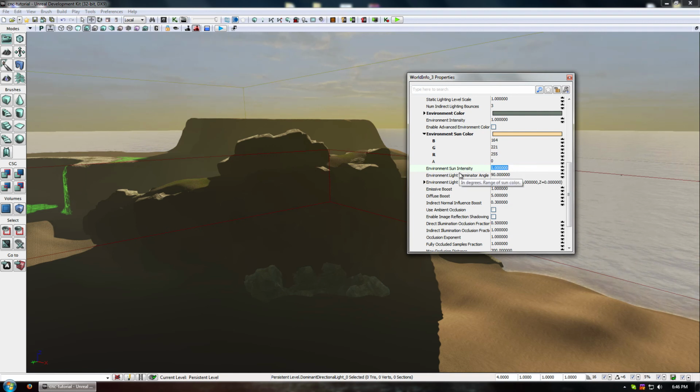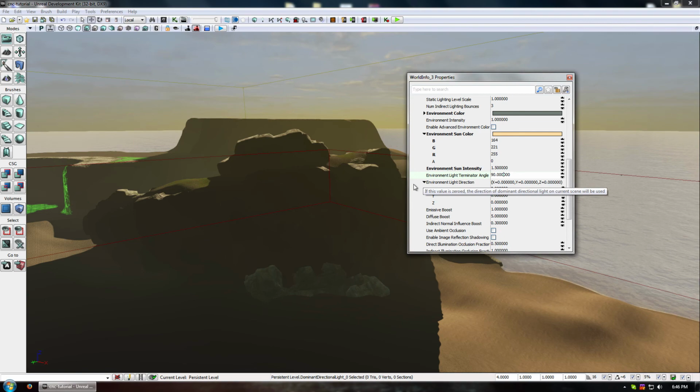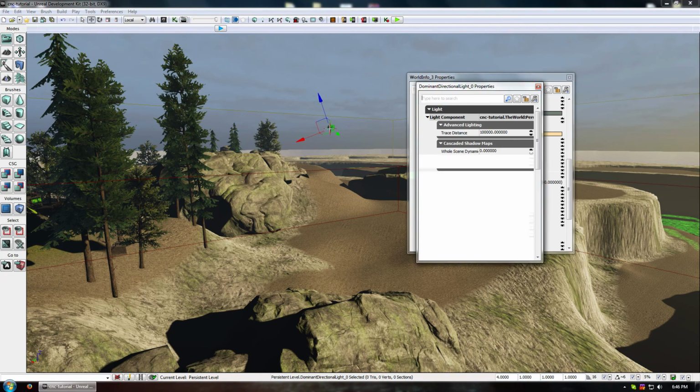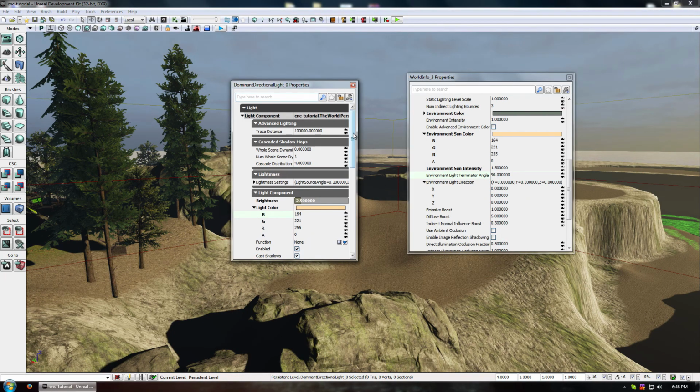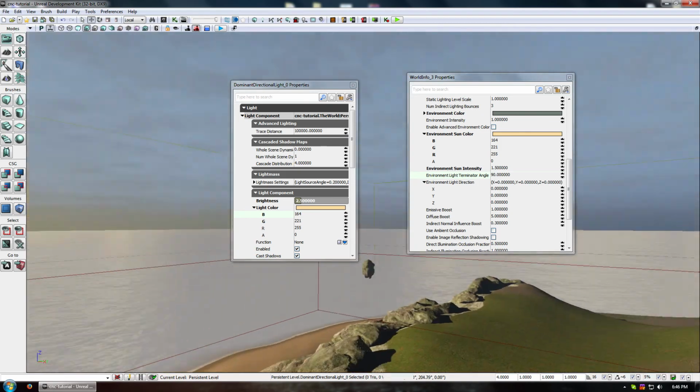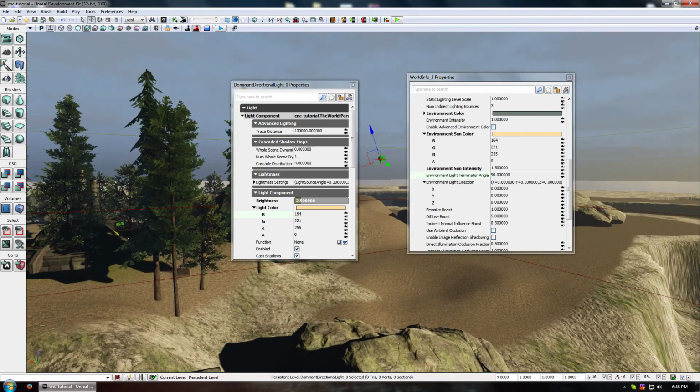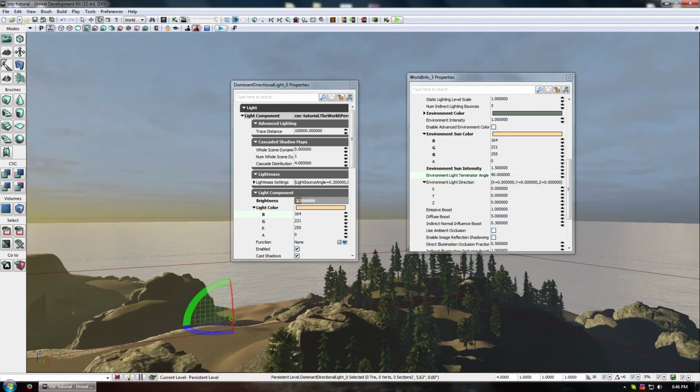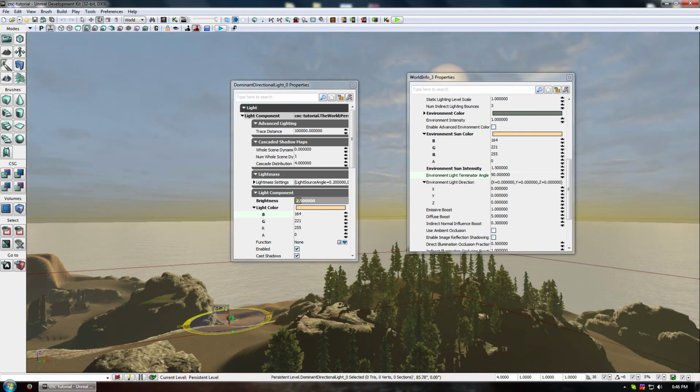Environment sun intensity. I want to put this to 1.5. It's just going to boost the light a little bit. I'm going to leave that at 90 degrees. Direction. Again, I would like this. I'm actually going to change this later. I'm going to drop it down and put it over this direction. So I might as well do that now actually. So I want to put it in this direction over here. So what I'm going to do is just do that.